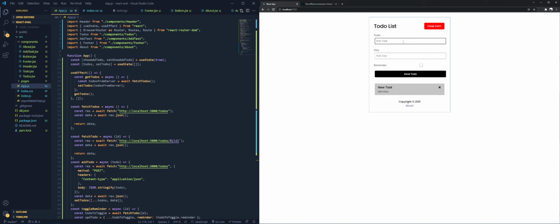First thing is it's able to take a new task and what day you did it, and then attach a reminder to it. We can save it, and then here you have your new task with a reminder. You double click it, the reminder goes away.